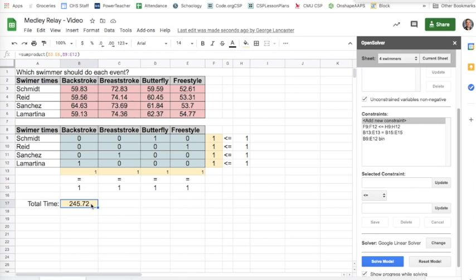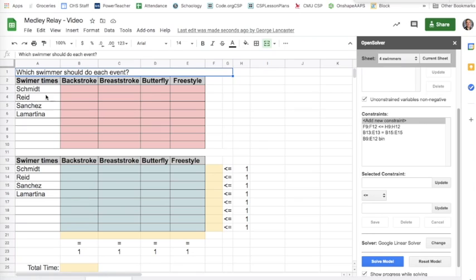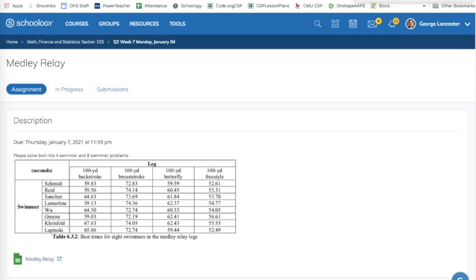So your job is to do that 4-swimmer problem, make sure everything works correctly, and then go down to the 8-swimmer tab, and you're going to add the other swimmers in here from the medley relay. So add the times for Wu, Green, Kleinfeld, and Lipinski, and tell the coach which 4 swimmers out of those 8 should do each of the different events. If you have any questions, just let me know.